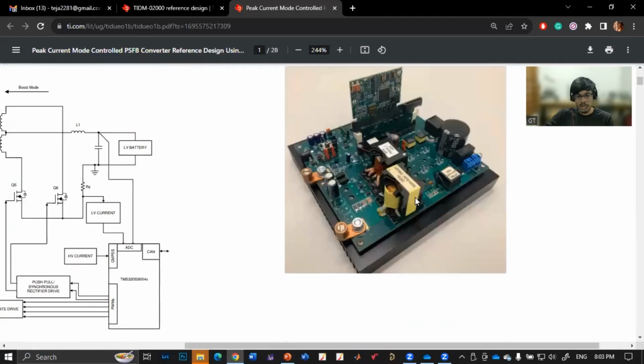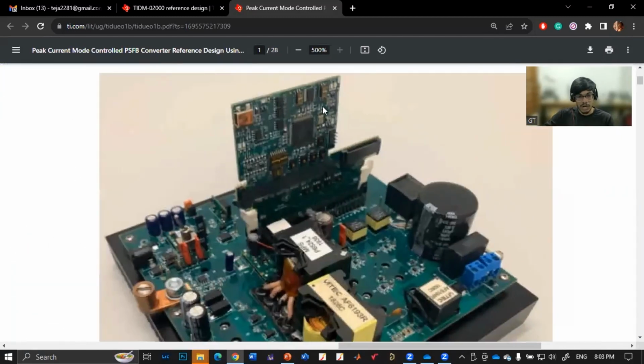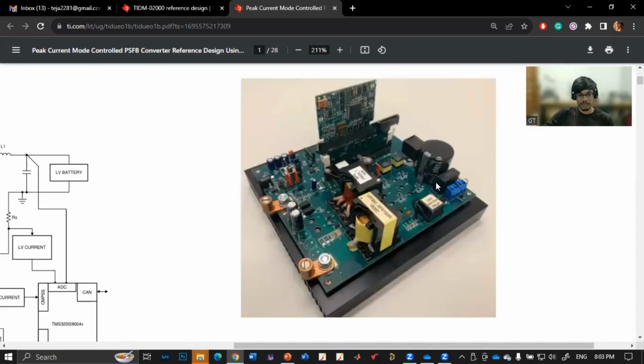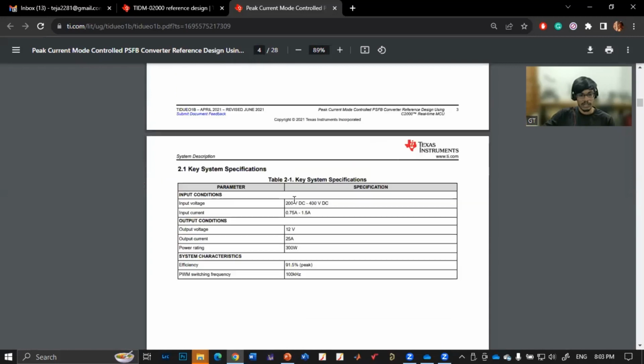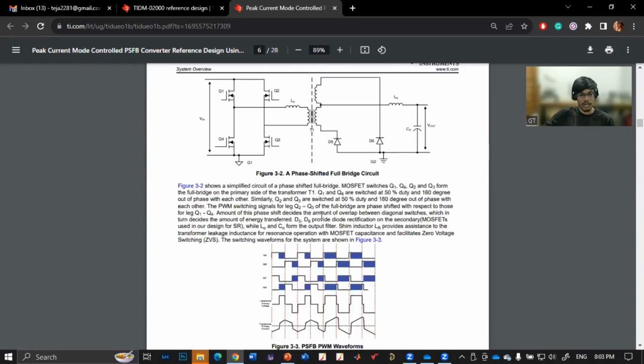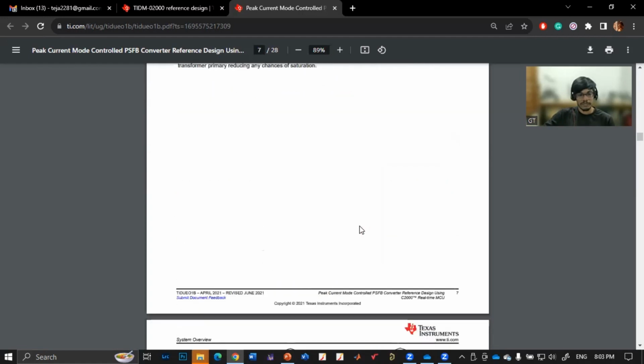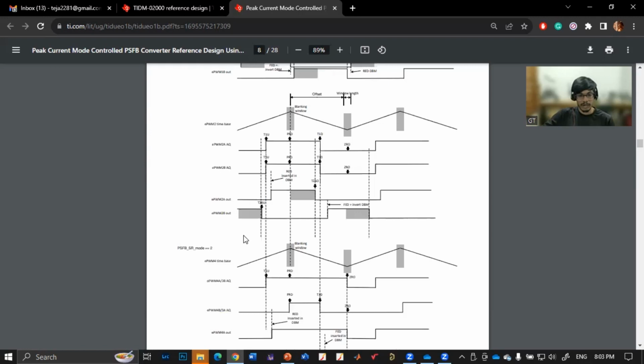So this is the board, and as you can see, this is the control card. They are fitting this control card, and it has all the microcontroller details. It takes information using the interconnection between this and the control, the digital peak current mode control, whatever they have mentioned, it will happen, and again it will send signals back here. So this is the topology that they are using. We can find details of the overall diagram, the phase shifted full bridge circuit and the waveforms, and how that controller is working.